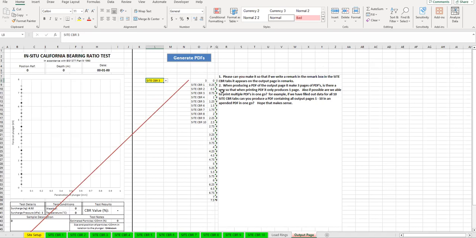I have already fixed that part. Is there a way to produce one page? Okay, yeah, one page is done. Also, if it is possible to, okay, so we can create multiple PDFs. I have created the code for that, but to explain that thing, let me run this.